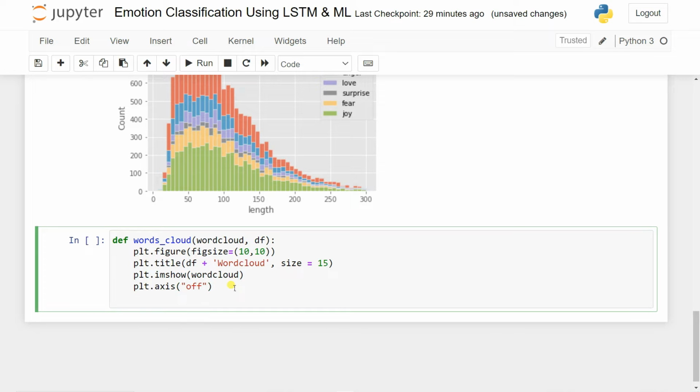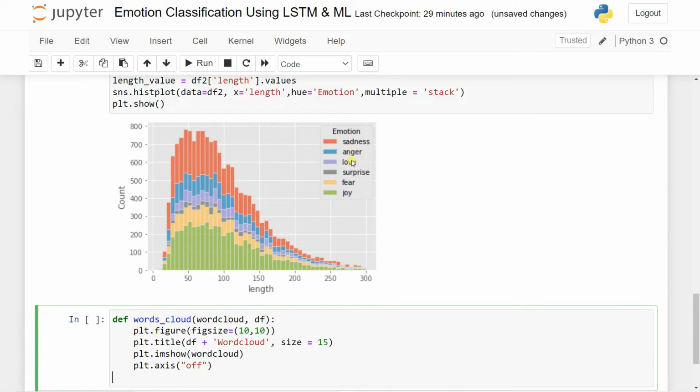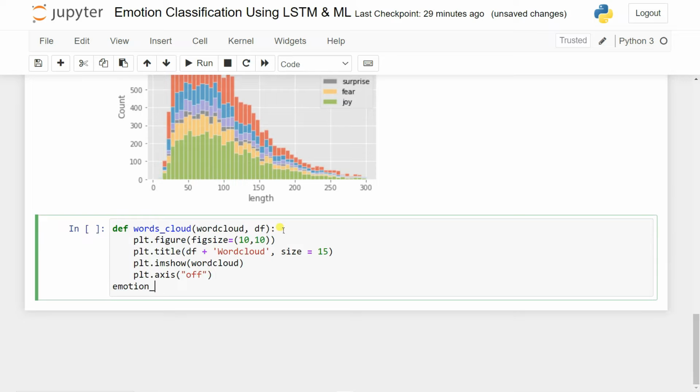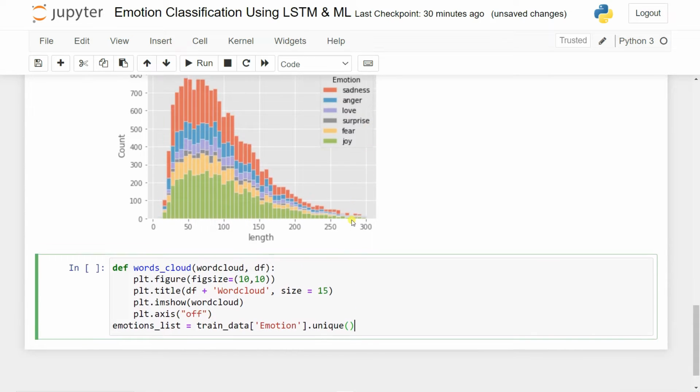Okay, now what I can do is create the word cloud. To do that, you also need to take the list of your classes, to see how many classes are available. So for that I'm going to create one variable called emotions list, which gives all of the emotions. We can take it from our train data. So let's say train data, and we have the emotions column inside. For taking the classes, we can use unique, so that it gives me the unique values. That means six types of classes it will give me in the list.